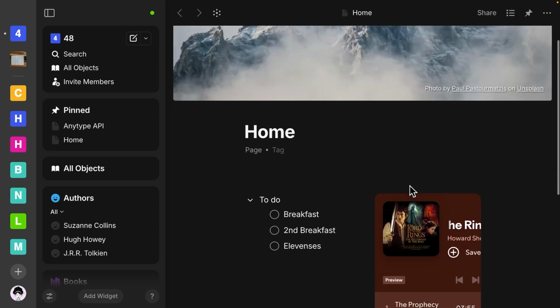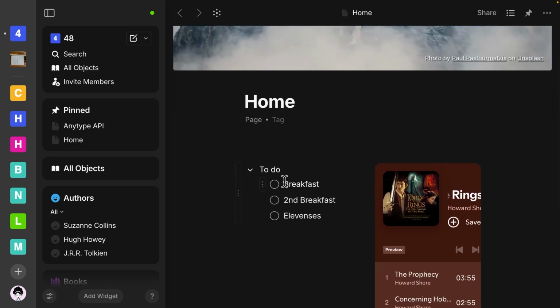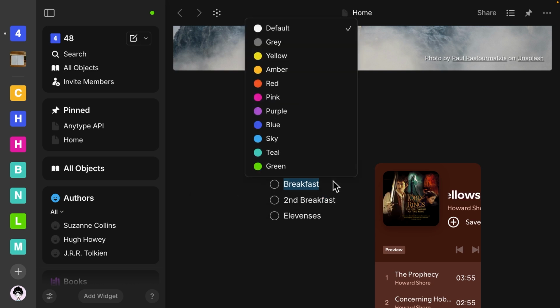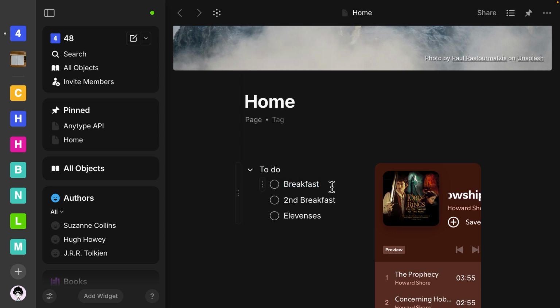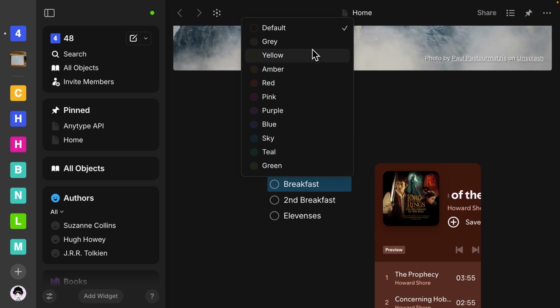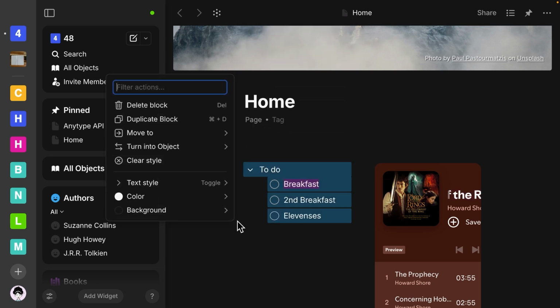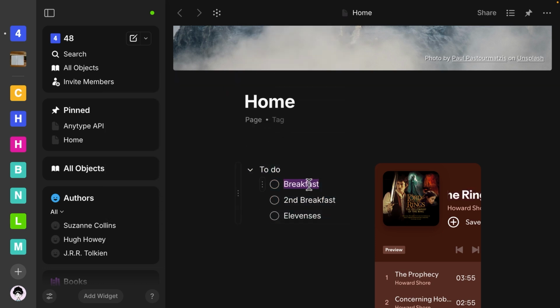So if you are trying to highlight something, so let's say I have breakfast and I want to change the color. So I'm going to do Shift, Command, and C. It pops up with the color menu. If I do Shift Command H, it pops up with the highlight menu. So the highlight is the background and the color is the actual color of the text.